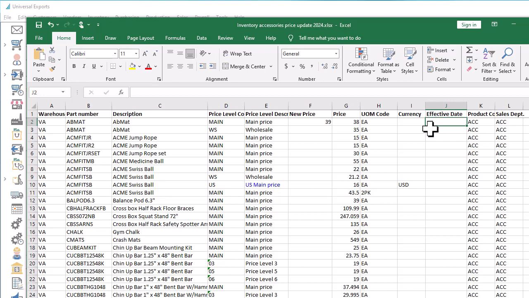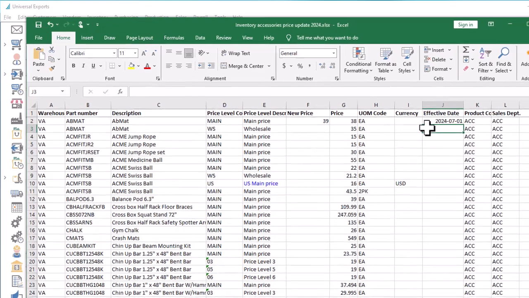Updating prices this way will immediately take effect as soon as you import them. Or you could schedule these price updates to become active as of a future date by entering a unique effective date value, which will create new levels and not require you to import them at a specific date and time.